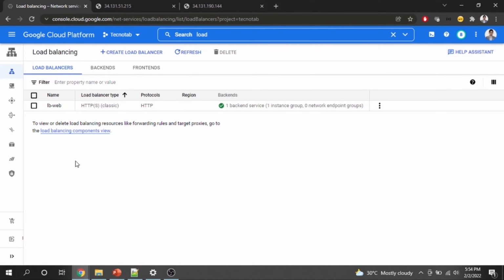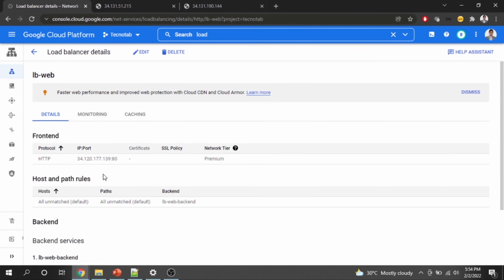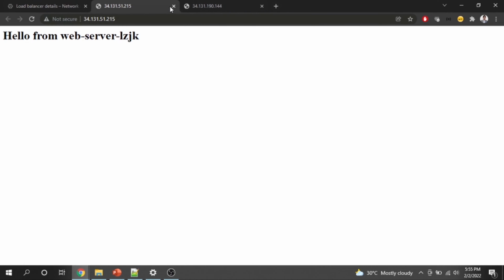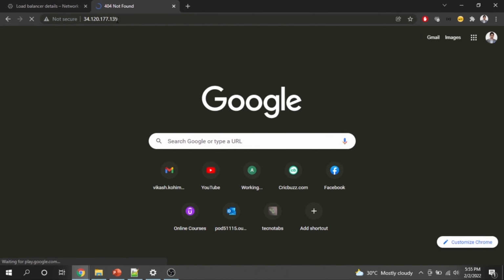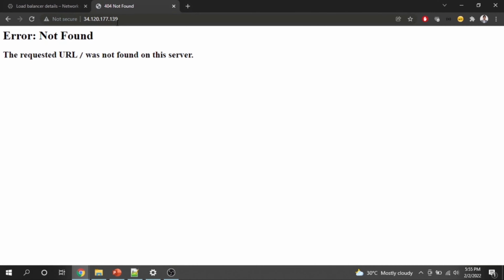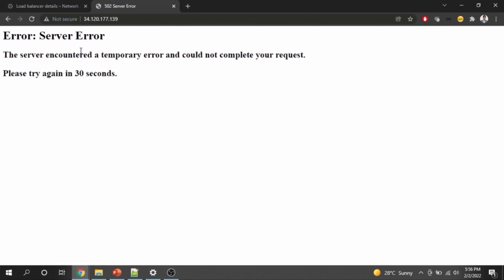So finally our load balancer is configured. Let me click on this LB web. So how do we test if our instances and this load balancer are working correctly? We have this HTTP protocol and this IP address here. I will copy this IP address, close this, open a new tab and try with the web address that I just copied. It is saying not found. The URL was not found. Let me refresh it. Wait for some time, it will work.